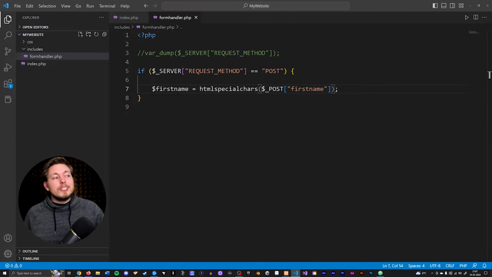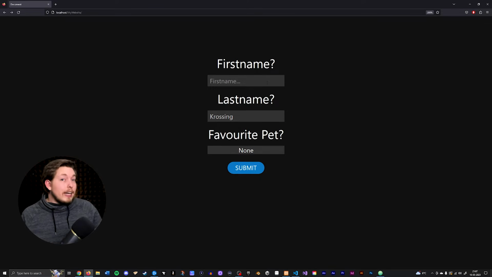What this function does is take your data and convert it into HTML entities, which means we can no longer inject code inside the fields that we posted inside our form. Those are going to get sanitized, so we don't see it as code, but just as HTML entities, which means it's not going to be picked up as code.